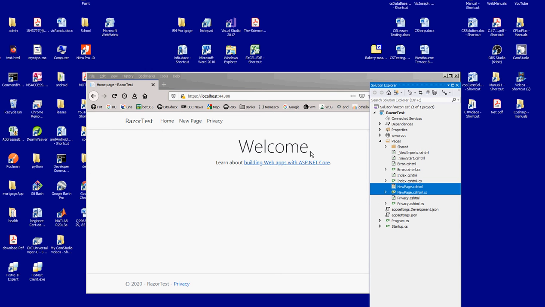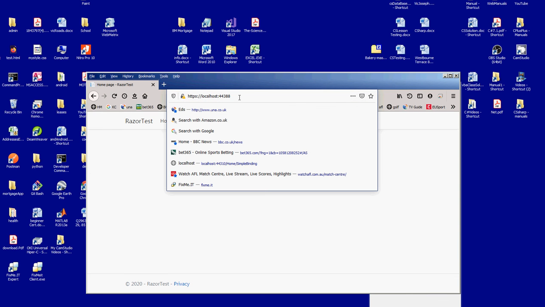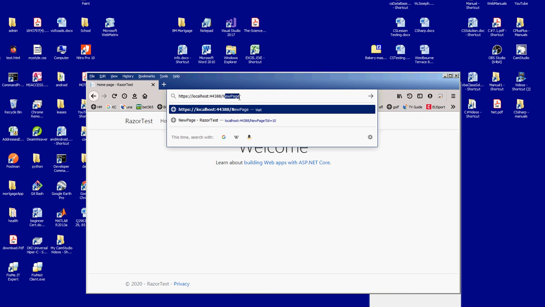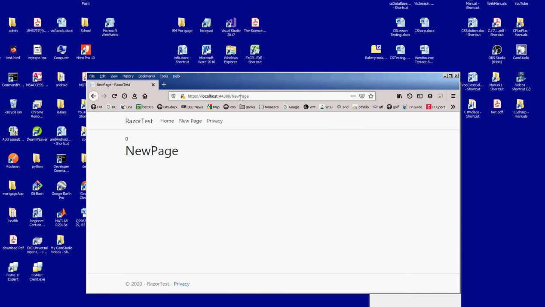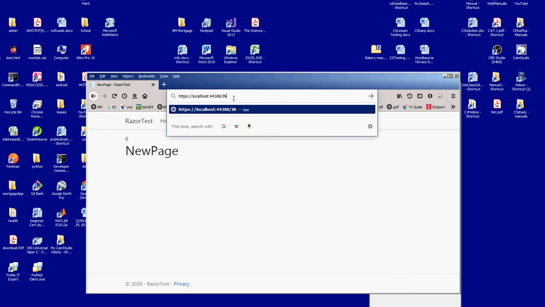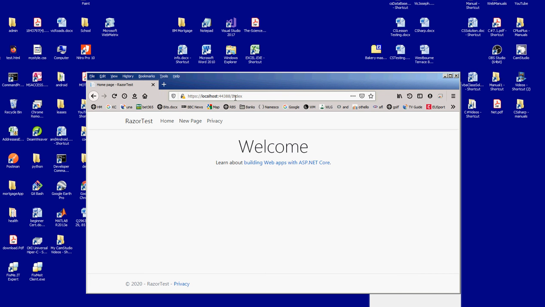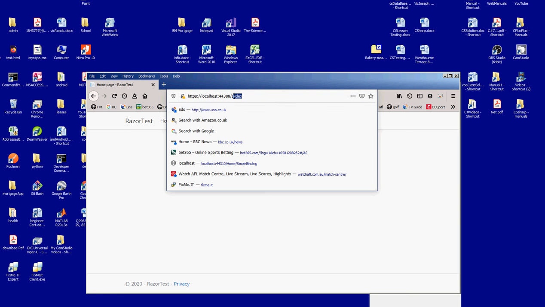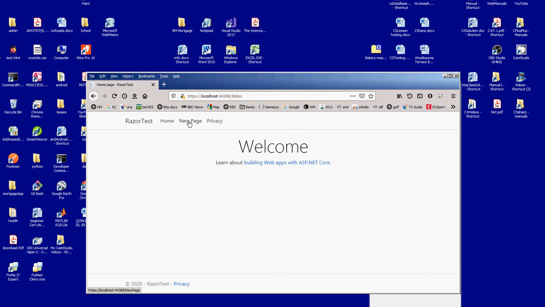Now, how do we access it? Well, it's called new page, so if we add a segment onto the URL and type new page and press enter, then you can see that the new page will appear. But if I get rid of that, I could type index, which would take me back to the home page as well. Notice it doesn't really matter about the capitalization when we type into the URL. I'm also going to show you how we can use this tag here, which we can press, and that's another way of getting our new page. So let's see how we go about doing that.